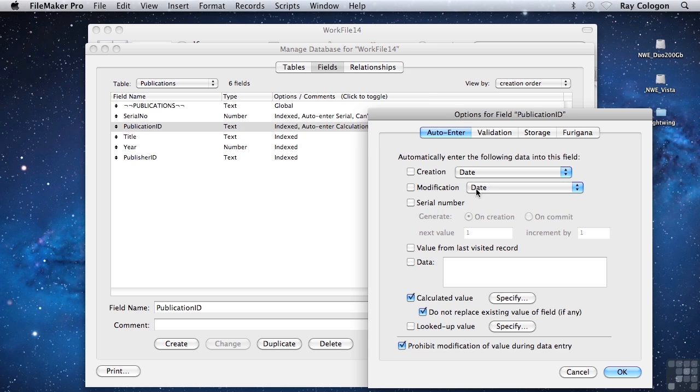So in the case of a modification date, each time a record is modified, a field with this particular auto-enter option will acquire the current date from the system clock. Below the creation and modification dates are the options for serial numbers, which we've looked at previously. Then there are a couple of other interesting options. Value from last visited record allows you to have the user navigating through a number of records, and when they create a new record, the value from the record that they're currently looking at will be placed into the field that has this particular auto-enter option enabled.